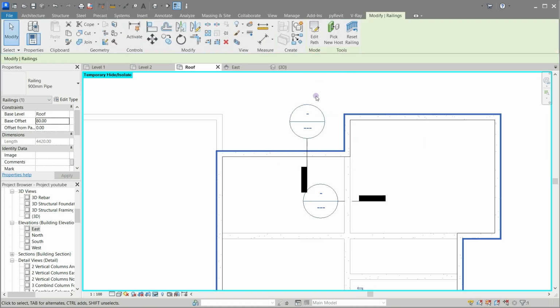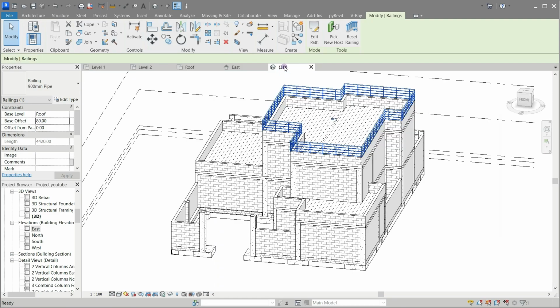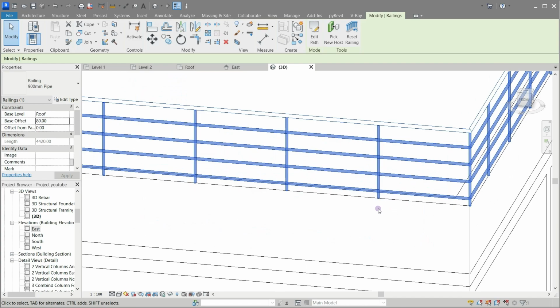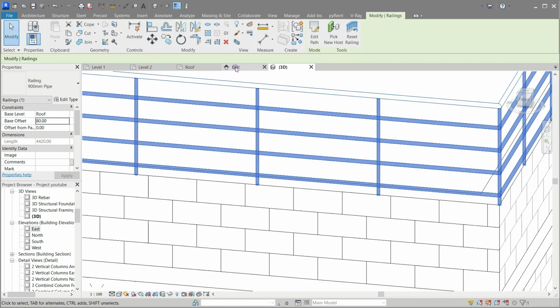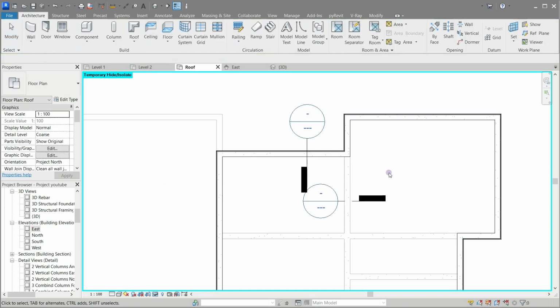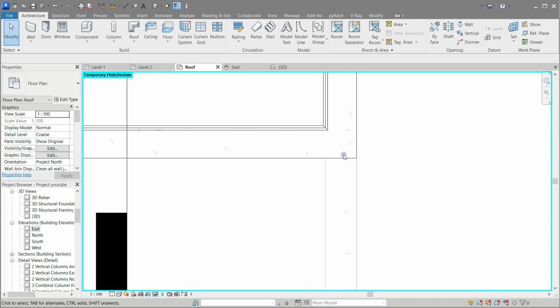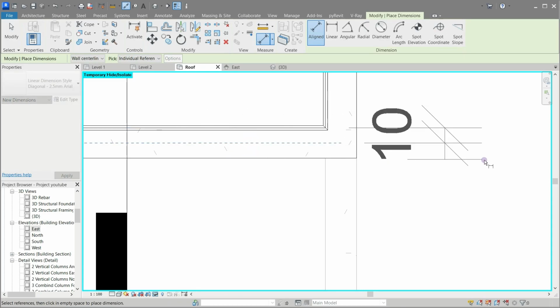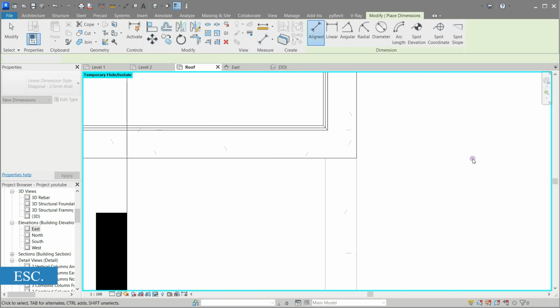Let's check it in the 3D view. Okay, we need to shift it to the center of the parapet wall. Click Dimension to check the distance between the center of the railing and the center of the parapet wall. It's 10 centimeters. Hit Escape to leave the dimension command.